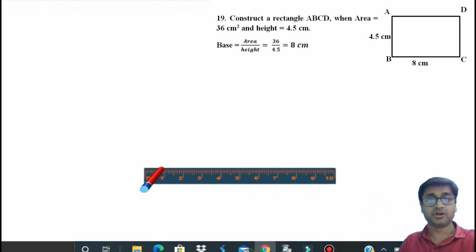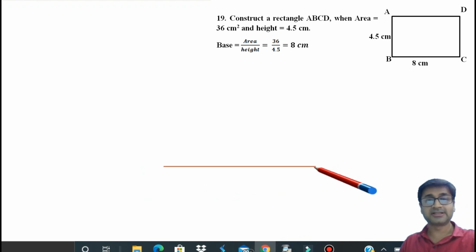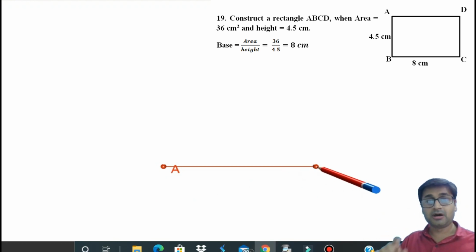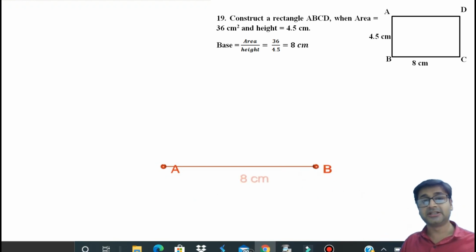So come on, pause the video on your own, try the entire sum, and only then come back. So first, starting with the base as 8 centimeters AB. So I am drawing a segment AB of 8 centimeters, plotting A and B. The second step that I need to do, once this side is ready, now I need to take on AB 90 degrees from A and 90 degrees from B as well.